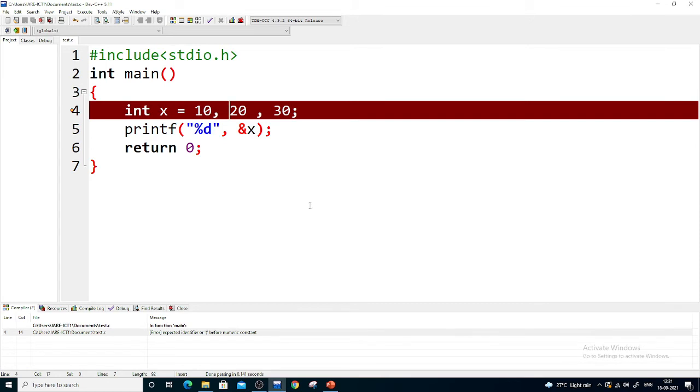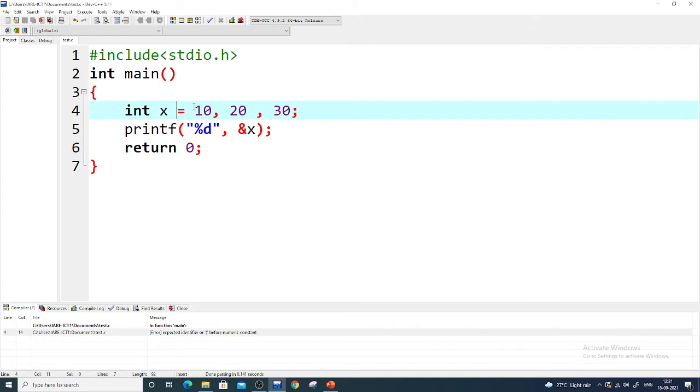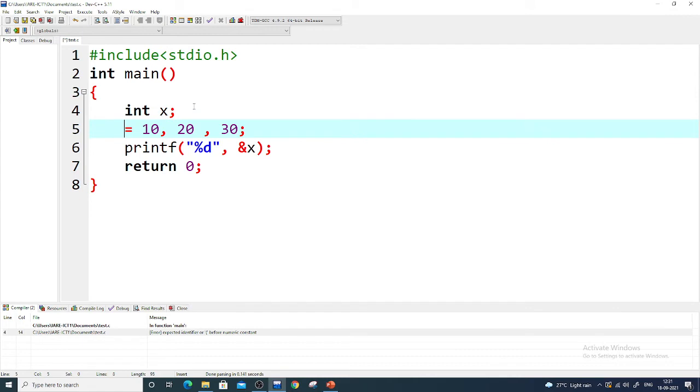Now, you are getting an error. Why are you getting an error over here? Because in C language, in a single statement, variable declaration and multiple value assignment is not allowed. So, due to that reason, we will just declare x, then change this to a declaration, followed by x is equal to 10, 20, 30. Now, let us compile it and check whether the program is giving any error or not.